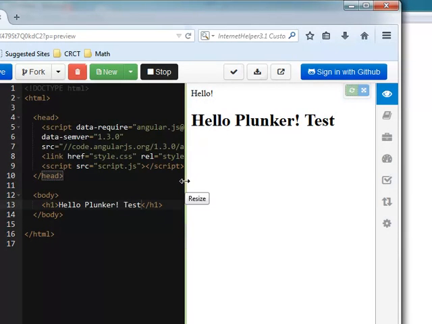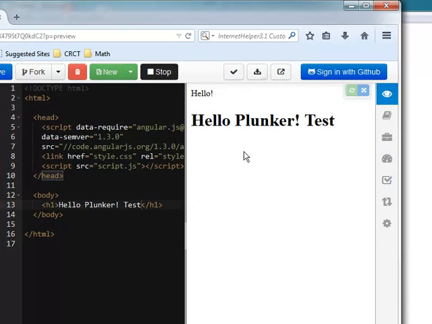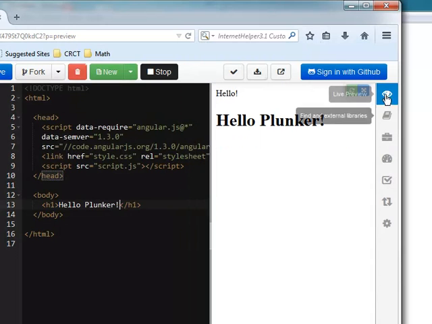right? But if I go into my options in here and make it auto refresh, that will be every second. So if I go over here to display it, it still says hello Plunker test. But if I take the test out and not do anything, it refreshes within the second, and then the text is gone, right? All right, so that's interesting. There's a lot of stuff that we can do with Plunker, and don't forget that you can always display that on a separate window, right?